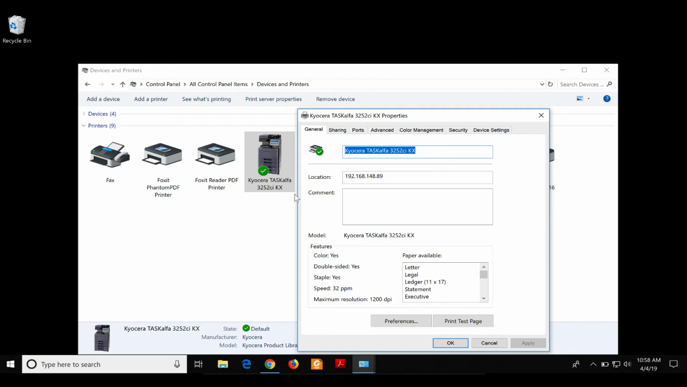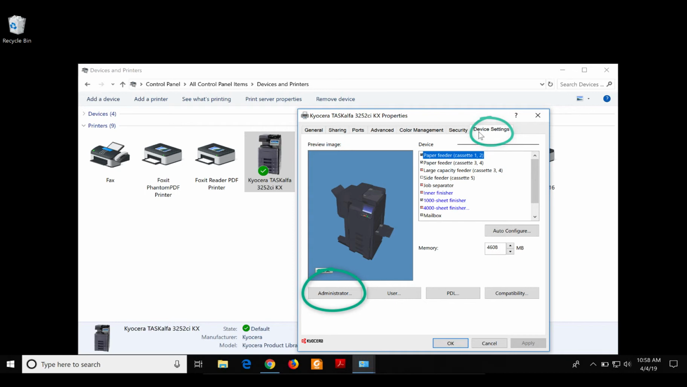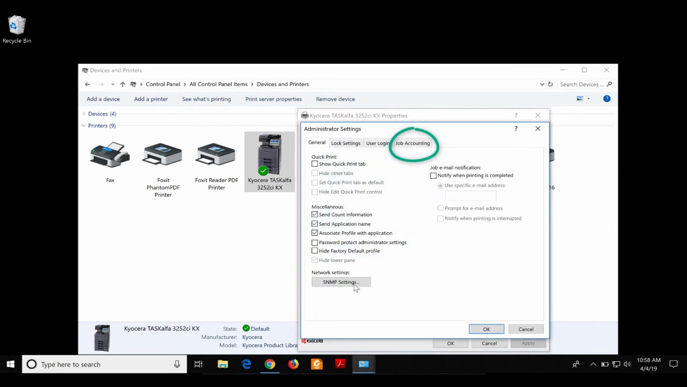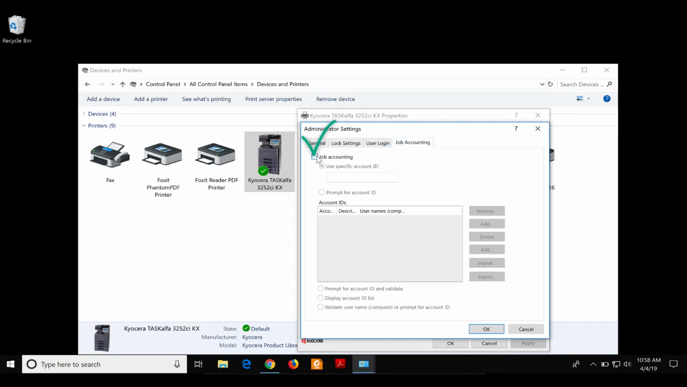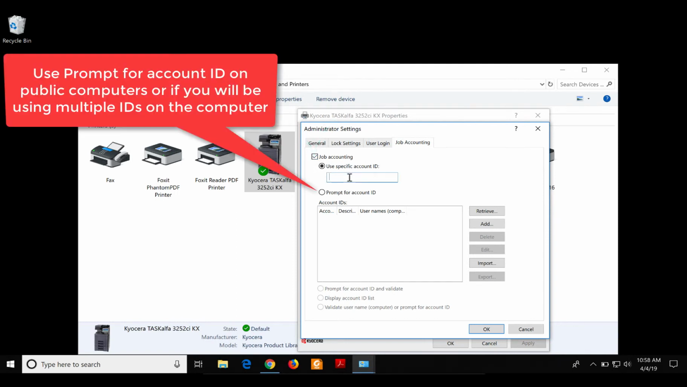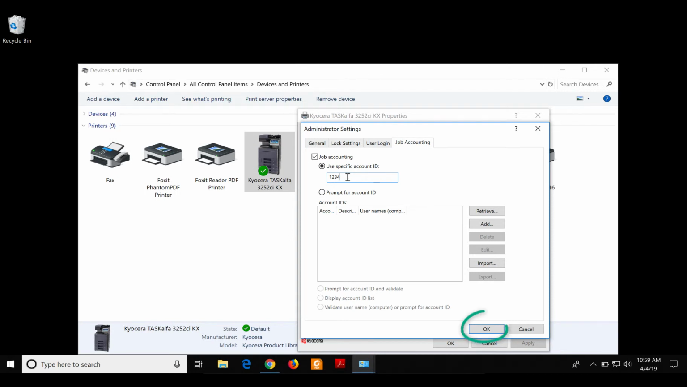And then after you select printer properties, you're going to go to device settings. Then you're going to go to administrator. Then job accounting. Then you're going to check the little box right there. And there's two ways you can do it. You could either hardwire it, which is what we recommend, or if it's on a shared computer, you can enable a prompt for account ID, meaning each time you do a print job, it'll pop up for the job account, and you just go ahead and type it in, then hit enter, and the job will come out.